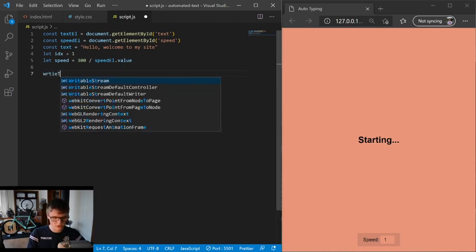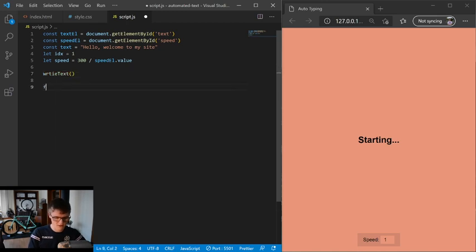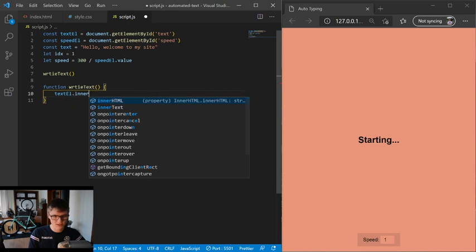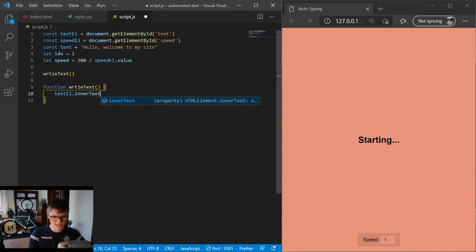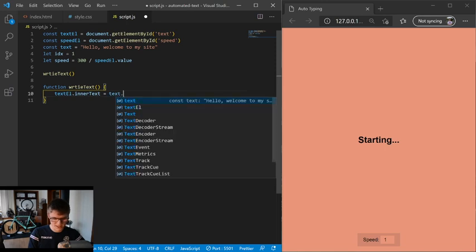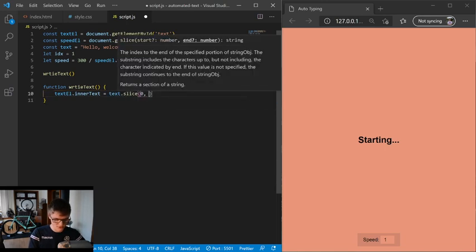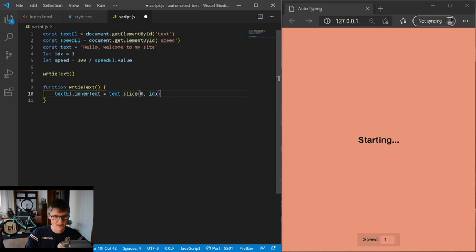I'm going to call the function writeText first of all. So let's just write that. And what this is going to do is it's going to change the inner text on the text element, and it's just going to change it to text.slice 0 to index. So that's just going to take the first index value. So if we save this at the moment, we'll just get H, this first letter here, because the index is 1. If we change the index to 5, we'll get the first 5 letters, and so on.